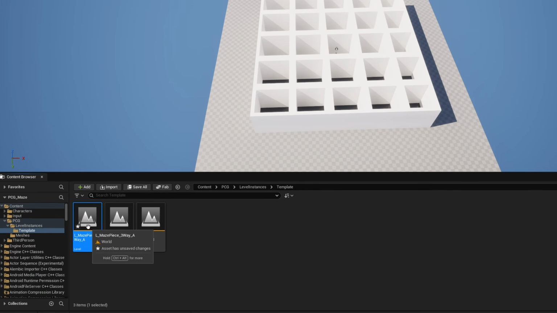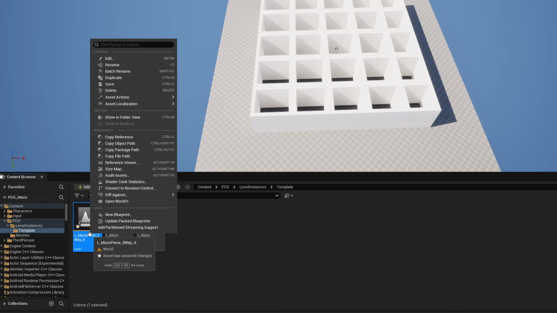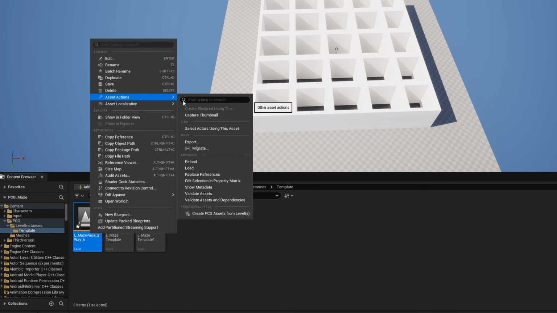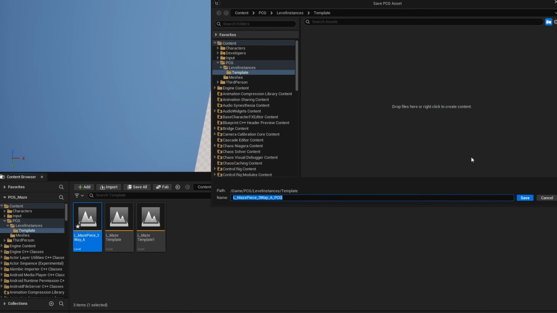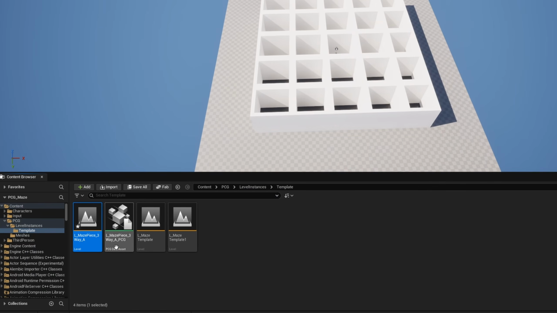Now there's one step we have to still do, which is to prep the level instance for PCG. Thankfully, that is quite simple to do. If this is our level instance, all I need to do is right-click, go to Asset Actions, and all the way at the bottom here, create PCG assets from levels. If you only have one selected, you'll get an option to save it wherever you'd like. In this case, I'll put it in the same location. I'll just hit save, and you'll see we get a PCG data asset.